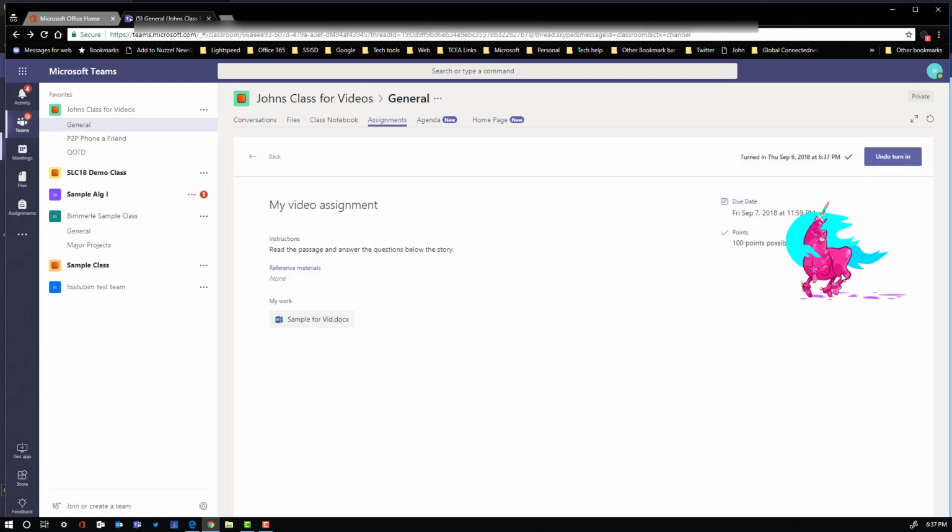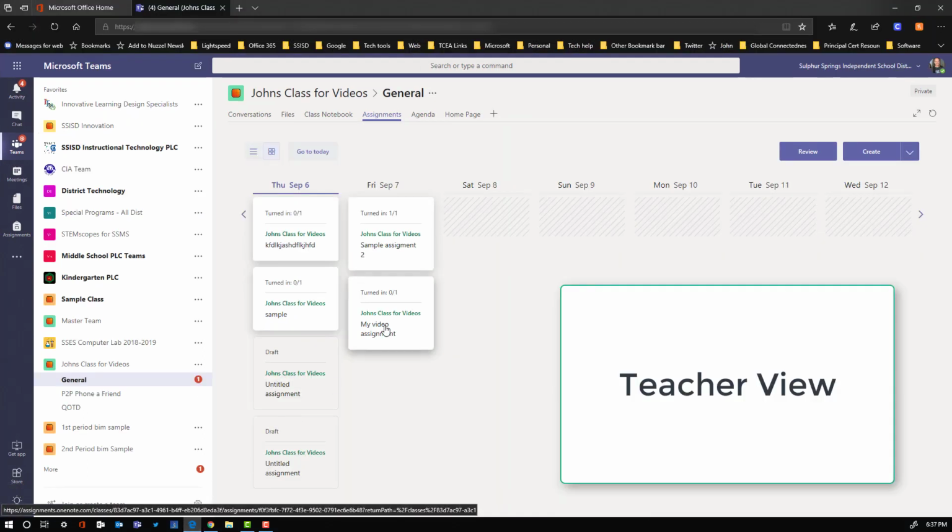So here's my unicorn. I had an ice cream cone before. There's lots of different ones. So I can see the date that it was turned in. I can also undo that if I decide I needed to make changes to it up until the due date or even after the due date, depending on feedback that I've gotten in the way that the teachers set that up. Now we're going to switch back over here to the teacher view.